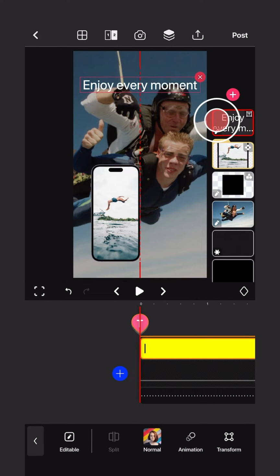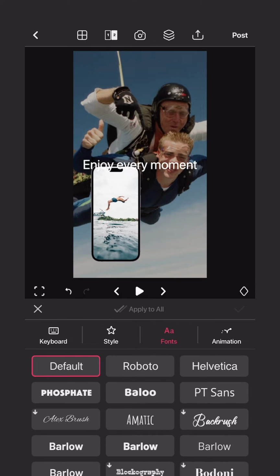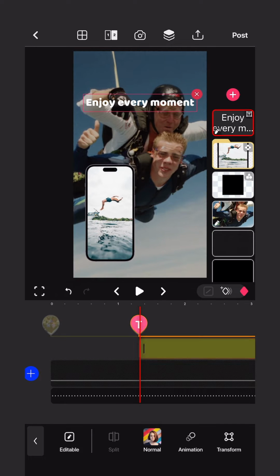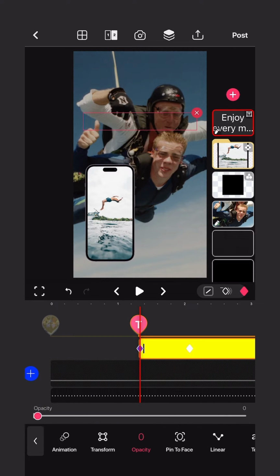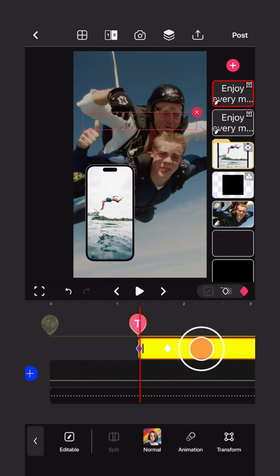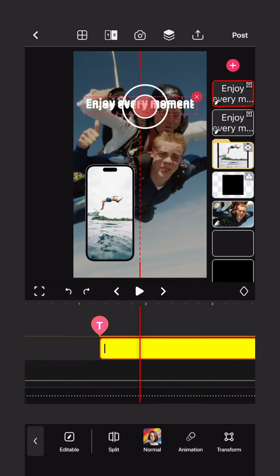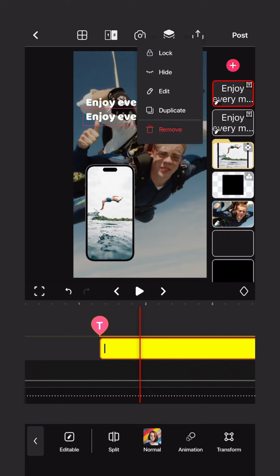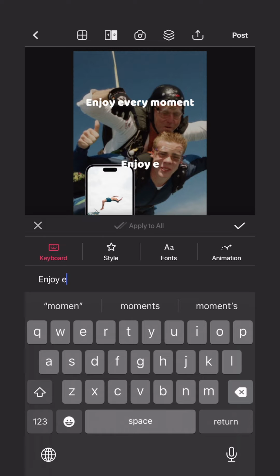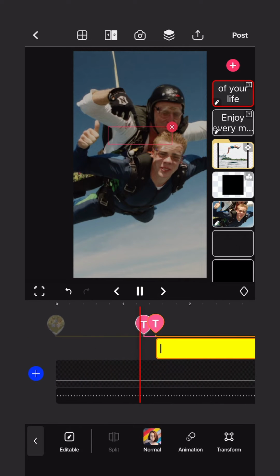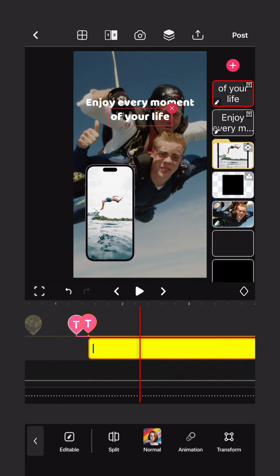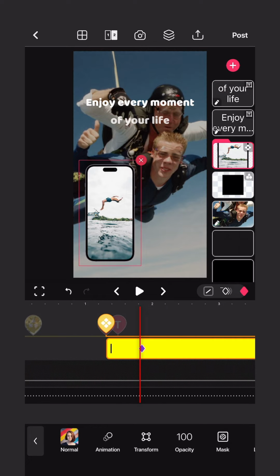Select an appropriate text font. Add keyframes and animate as shown in the video. Duplicate the text and change it. Animate the smartphone too.